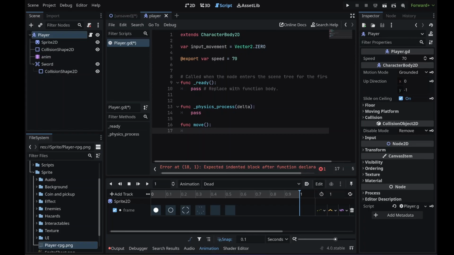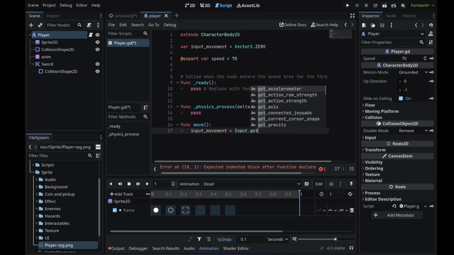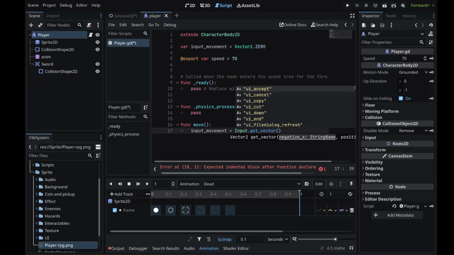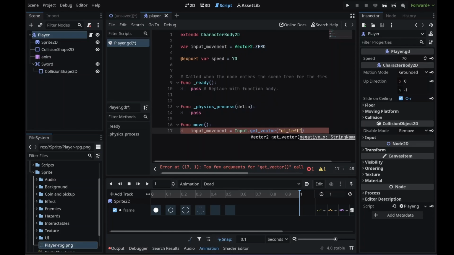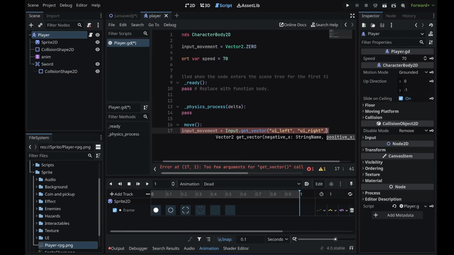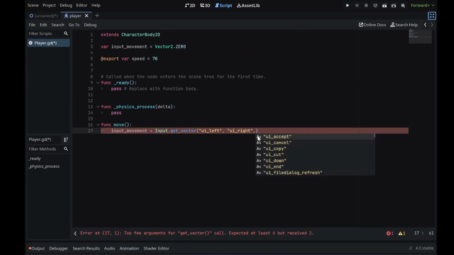So the first thing I want to do here is say input_movement is equal to Input with a capital I dot get_vector. Here I want to have "ui_left", then "ui_right". You have to type them in the exact same order as me, because the order makes sense here, and put that in full screen so you can see better.